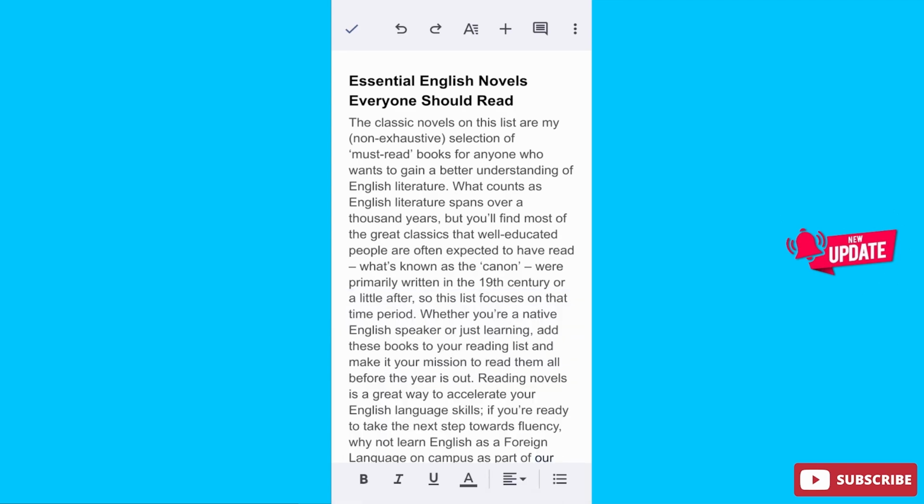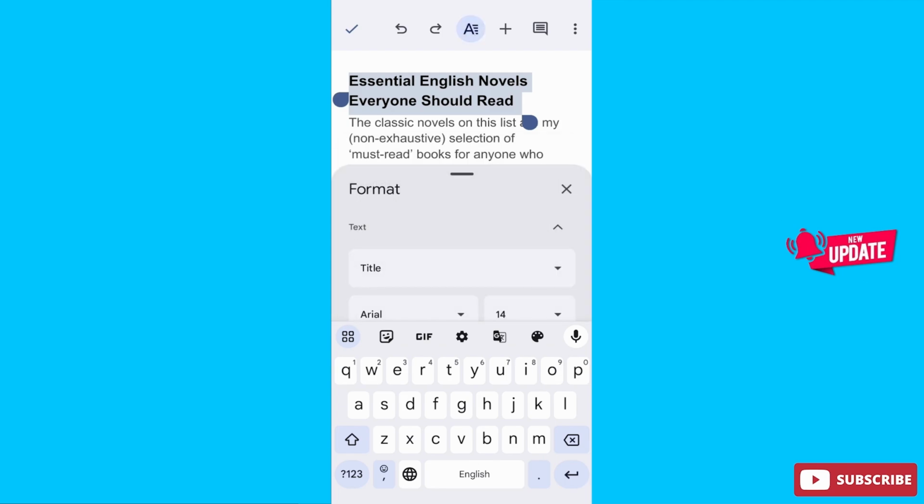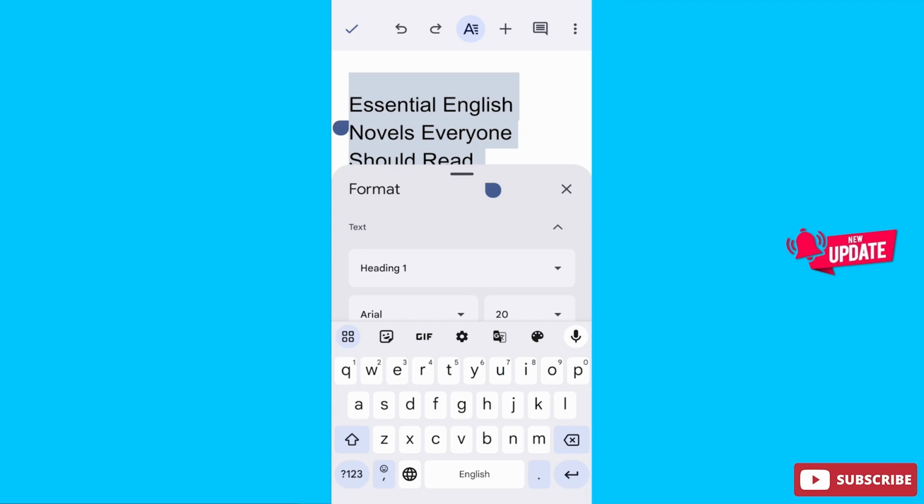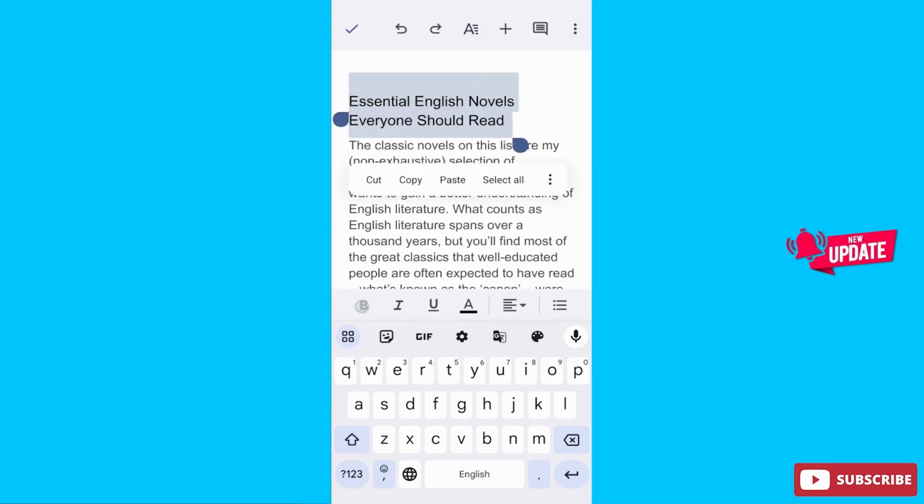Then just click on the headings, select it and click on this option. Then make it heading 1 or heading 2, whatever size you want to give. Then adjust it according to your page.